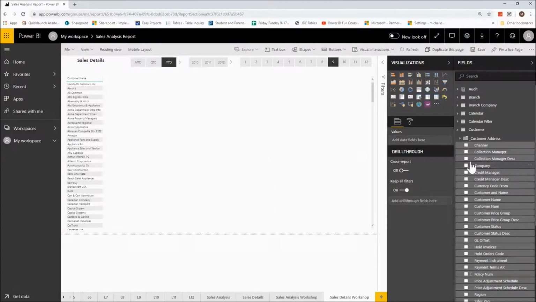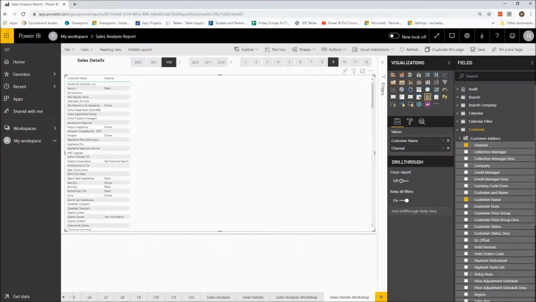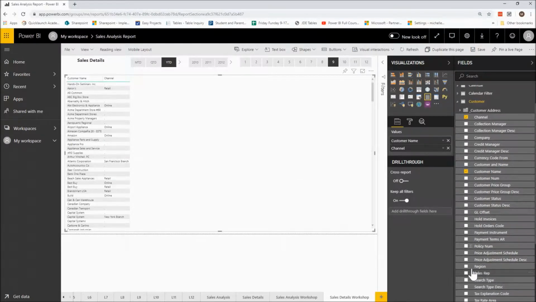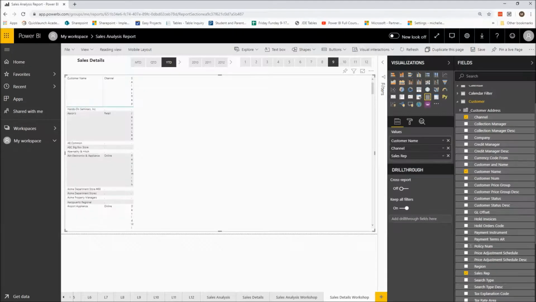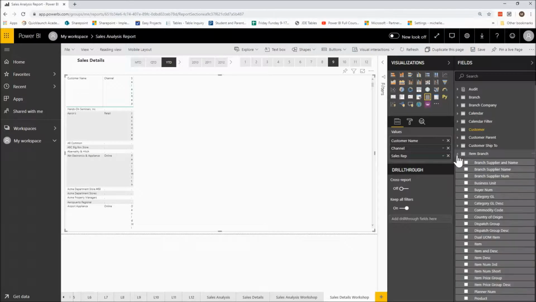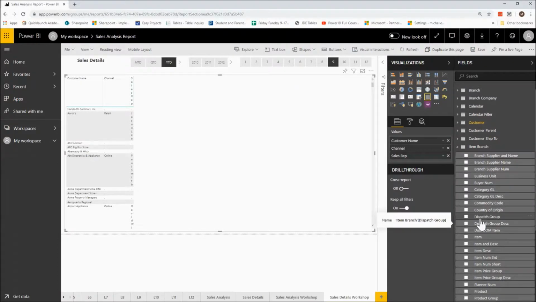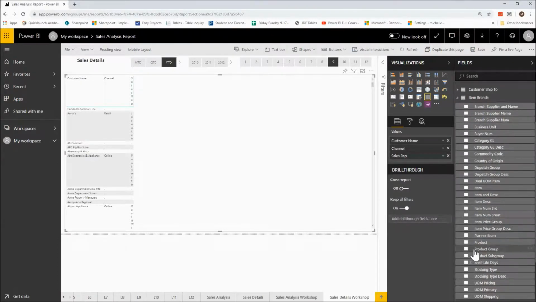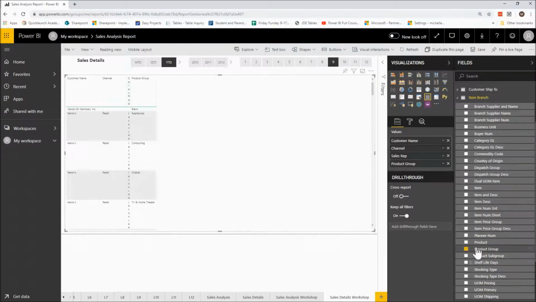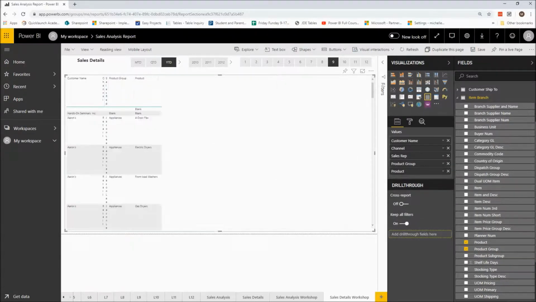We're going to add channel to the report. Just going to drag and drop that next. And we're going to add sales rep. So those are the 3 fields from the customer table: customer name, channel, and sales rep. From the item branch table, I'm going to add some of that item information. Let's add in here the product group and the product. So I'm just going to scroll down. I'm going to find that product group and the product. I'm just dragging and dropping that in.